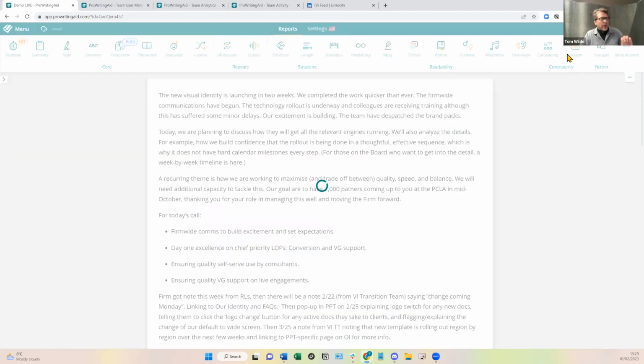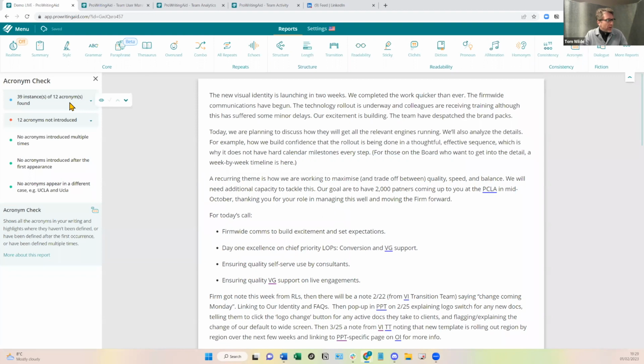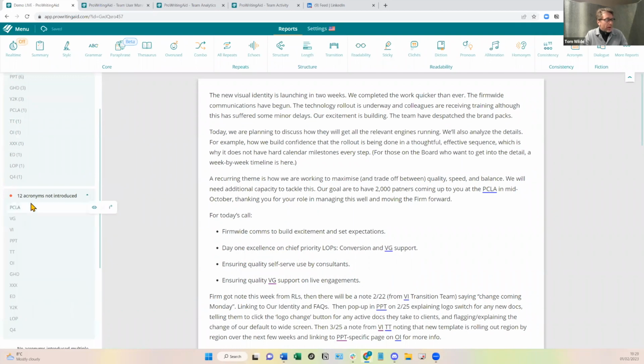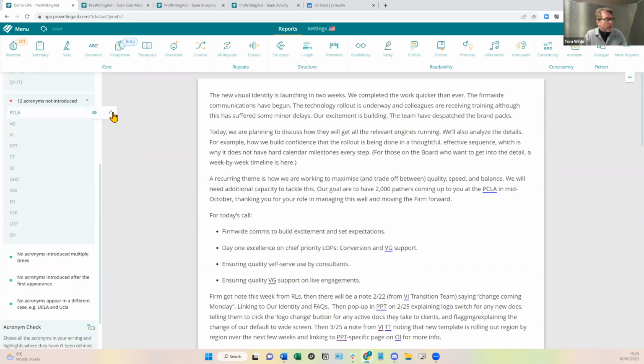I did mention we'd quickly show you acronyms, so I'm just going to jump in. So here you can see very quickly, I've got 39 acronyms that I'm using, well, 12 different acronyms I'm using 39 times. So things like VG, I'm using 11 times. 12 acronyms, so all the acronyms I'm using are not introduced. Okay, so I need to go to those and just explain each one the first time I'm using it. It also checks and tells me, okay, don't worry, you haven't introduced any multiple times. That's good. You haven't introduced any after the first appearance. And you haven't introduced or used any in a different case. So there's some really good consistency checking going on there to help.